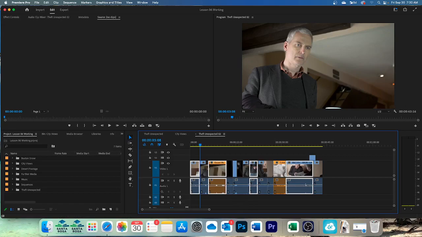You can also drag the selection tool over multiple clips to select them. Begin by placing the pointer over an empty part of the timeline panel and then drag to create a selection box. So I just drag to create a selection box and it selects everything. I hit Escape to deselect all of that.